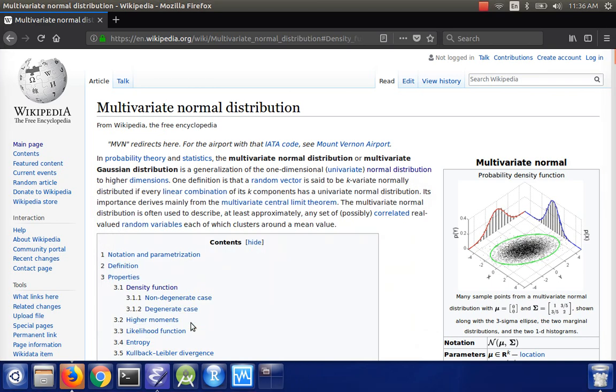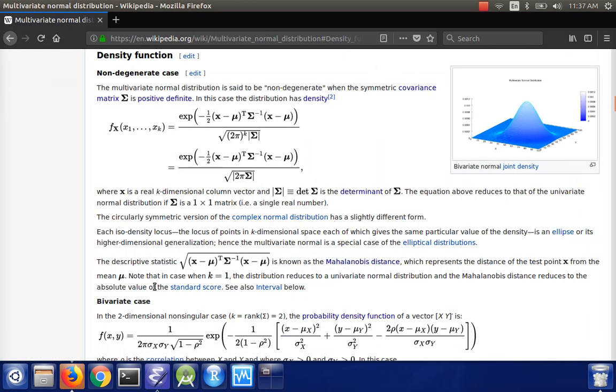Hi everyone, in this video I want to talk to you about the multivariate normal distribution, and in particular some numerical stability concerns that we might have when we're trying to compute the density of the multivariate normal. And this shows up in statistics, it shows up in machine learning, and if I go down here to the density function, there's a particular quantity that I want to pay attention to, which is this square root of the determinant of some covariance matrix sigma.